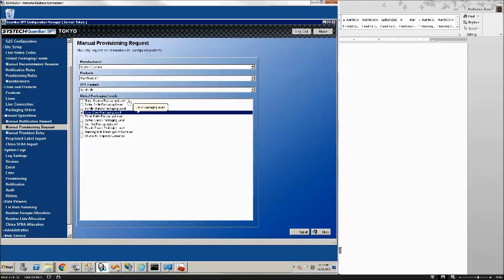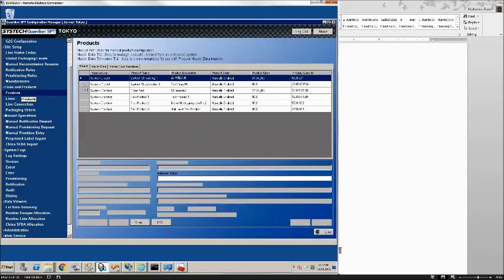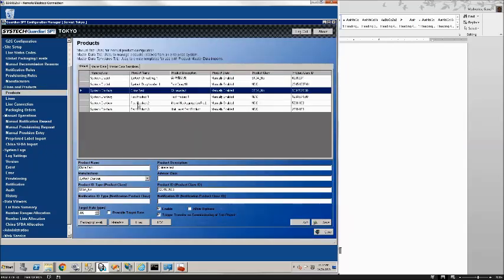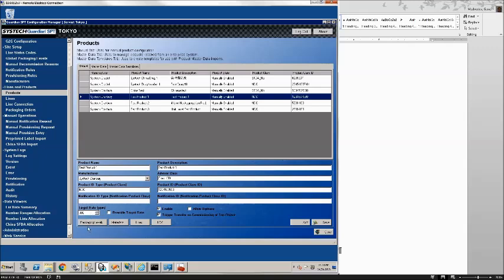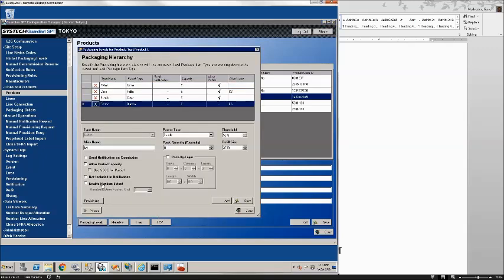One way to check what SPT format is being used is you go to the product screen, find the product you're working with, click packaging levels, click the level you're interested in, and then click provisioning.